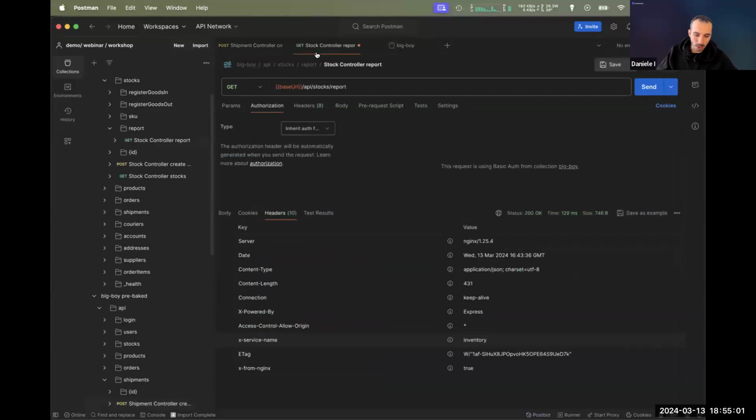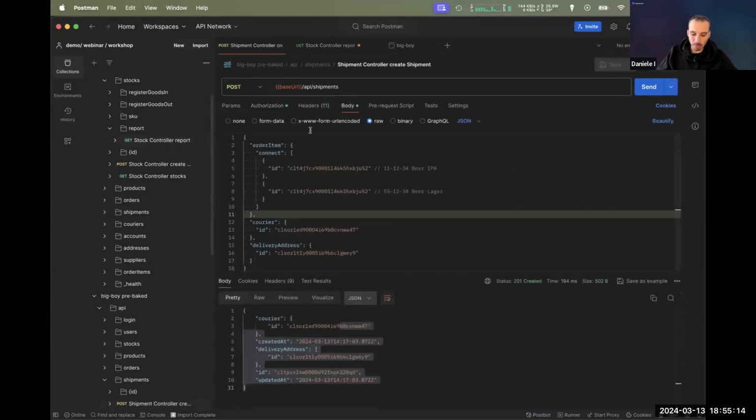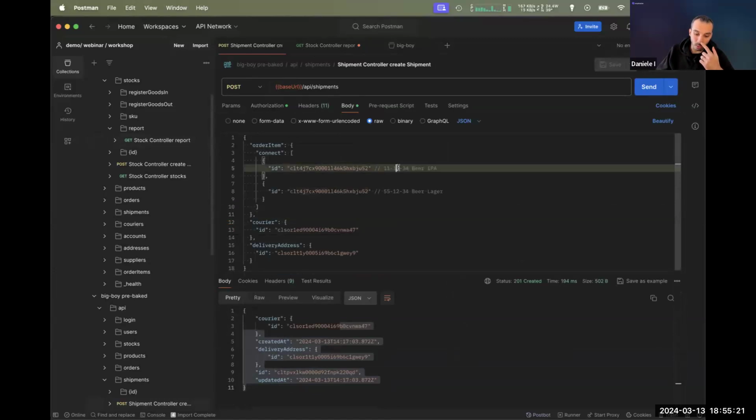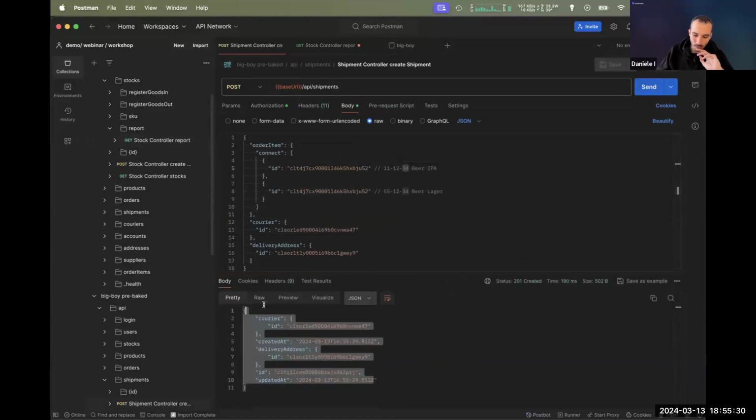But when we look at the report right now, this is coming from inventory, and we can see here that we have 2, right, as a quantity of 11, 12, 34. I'm going to create a shipment that is going to ship the order item with this ID, that is actually shipping 11, 12, 34 with 5 units. Now, we are not validating anything right now, so I'm just going to create this. This was created successfully.